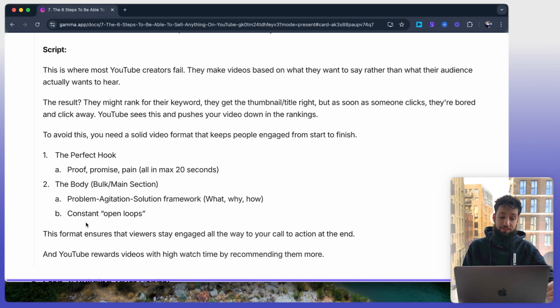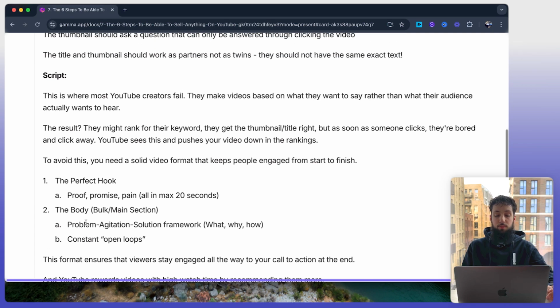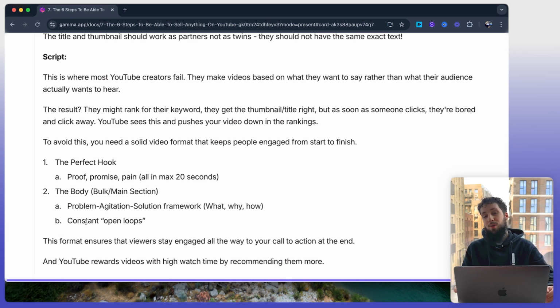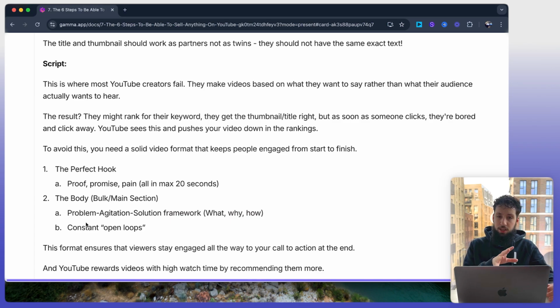This format ensures that viewers stay engaged all the way to your call to action at the end, and YouTube rewards videos with high watch time by recommending them more and more, right? And then I didn't put in here, you really want to have a well thought out CTA. There's no point of doing all of this and then not having a well thought out CTA. Think about where exactly the one specific place you want to push your viewer to. You know, landing page, booking call, or an email opt-in are usually the 3 typical ones to push your viewers to.